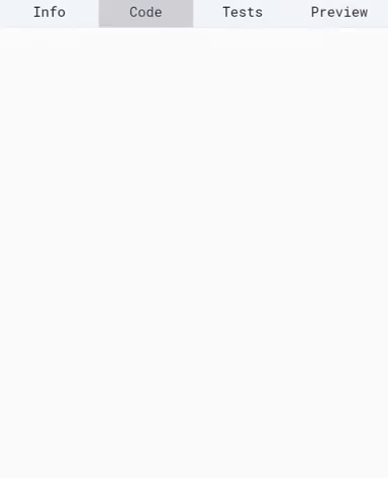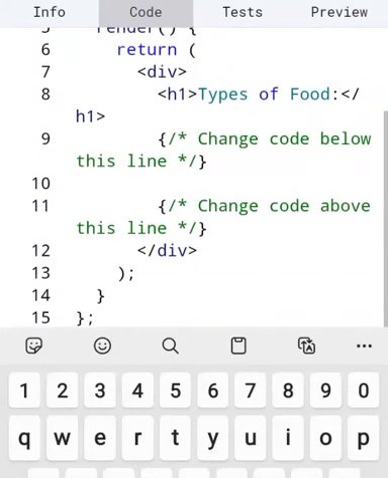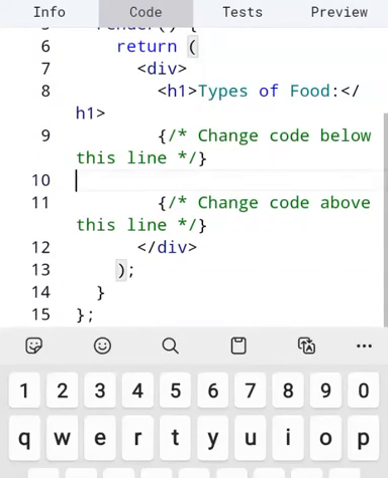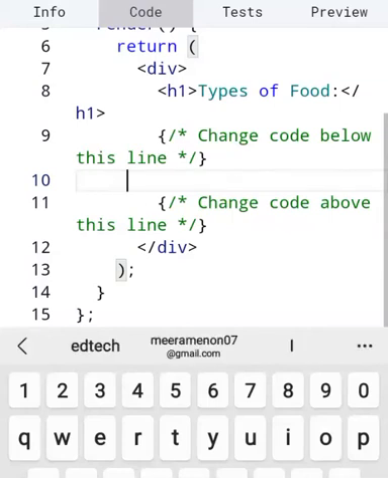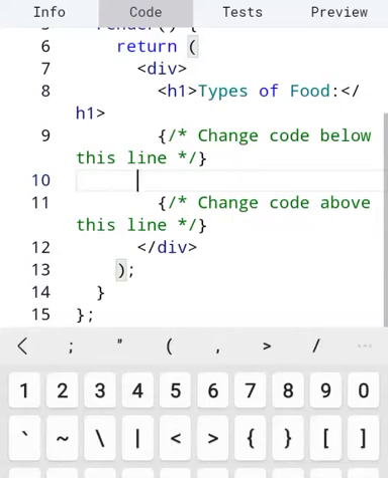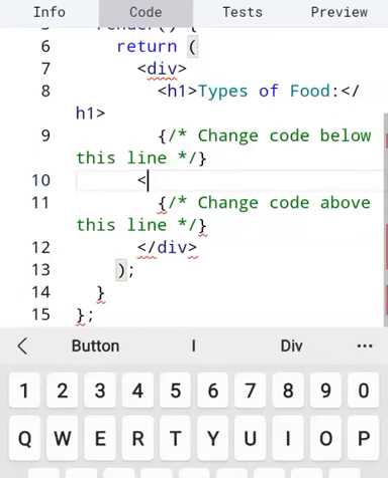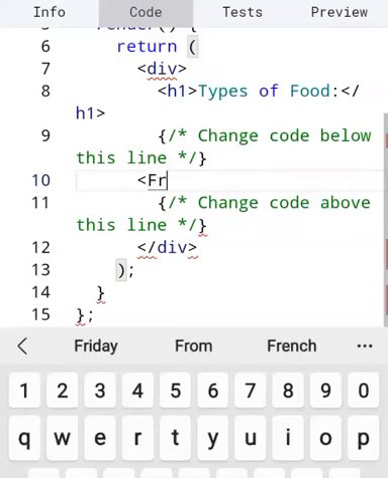Now, if you see the preview, actually there's nothing on the screen. Only the types of food H1 is showing. So first you need to do the task provided, which is to nest the two children. The first component is the fruits component.